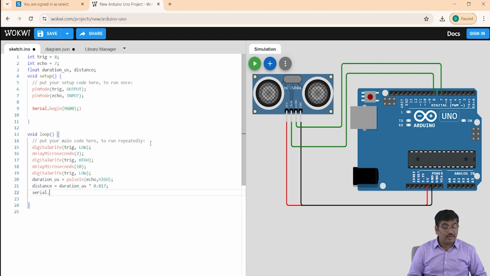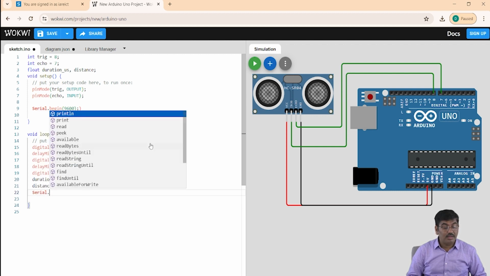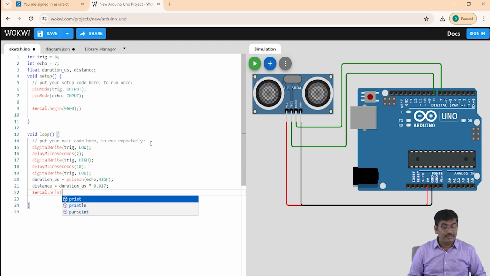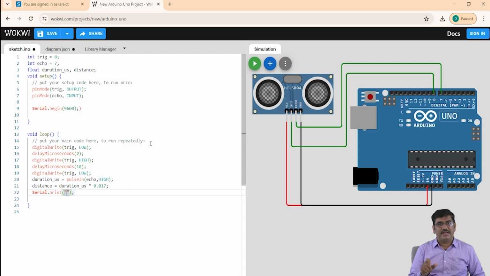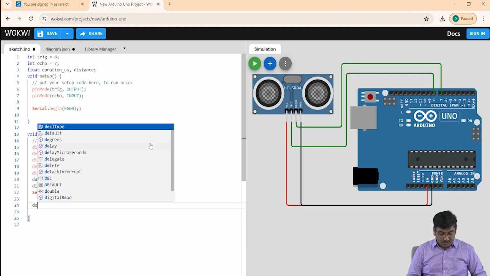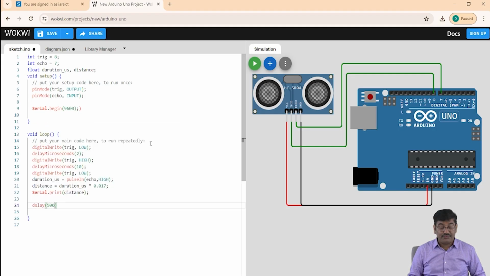Serial dot, S is capital, print. We want to print, so Serial dot print. What we are printing is, first, the distance variable. First we will check what output we get without this. I am just printing the distance. After every reading of the distance, we provide a delay of 500 milliseconds. Right. Now we will run this code.